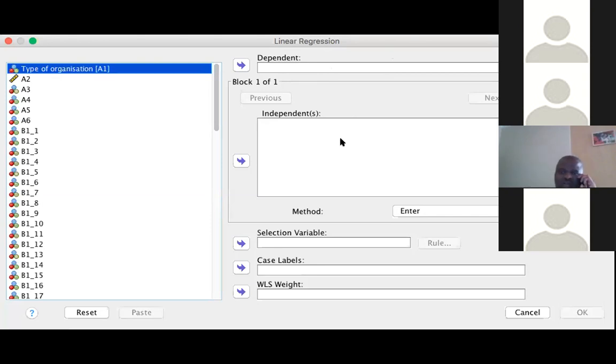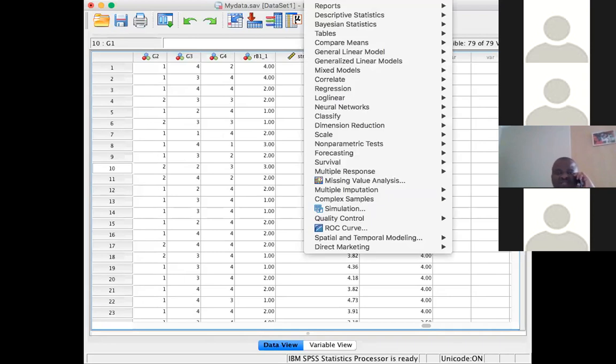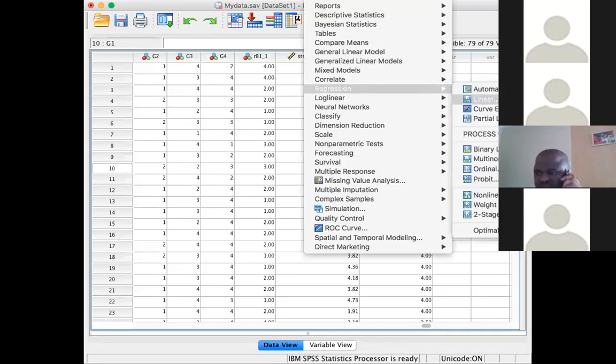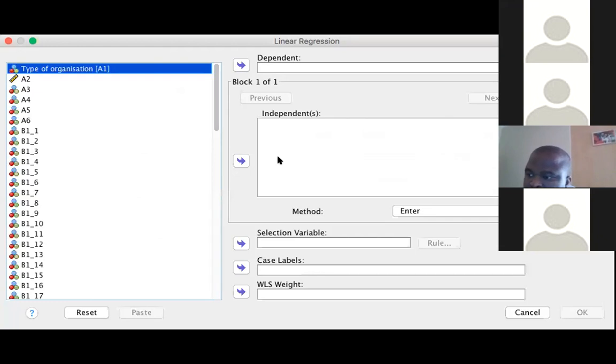Let me just show you again. Can you see my data set again? Yeah. So you go to Analyze, Regression, Linear. And then it will give you this here, dependent and the independents. We can have another session to do a bit more analysis. Are you fine with that? Yeah.